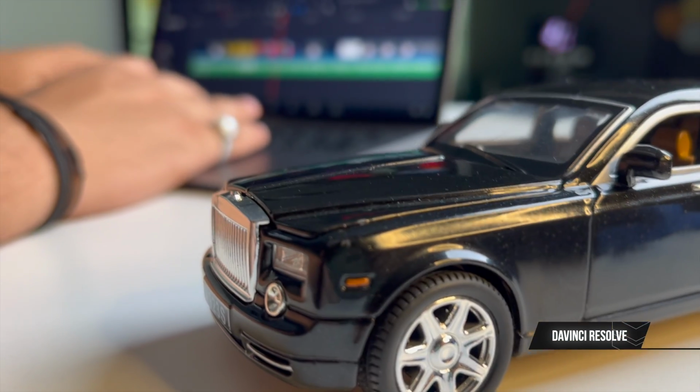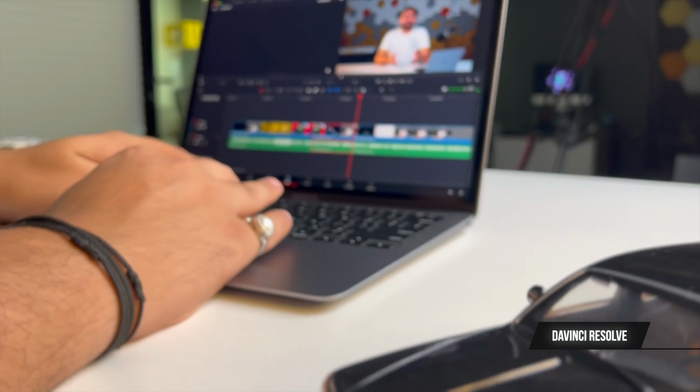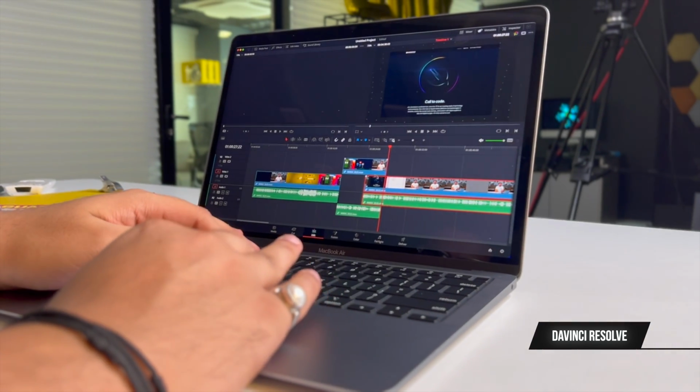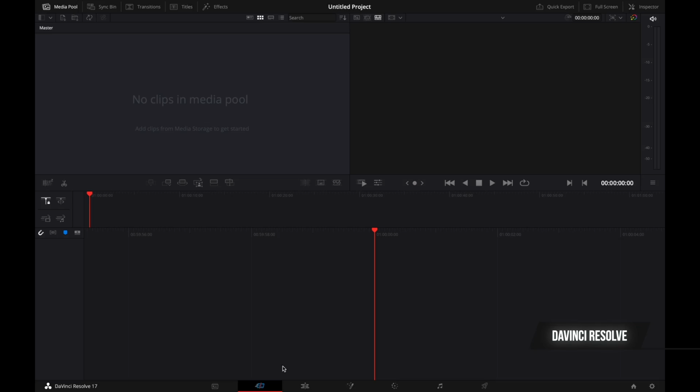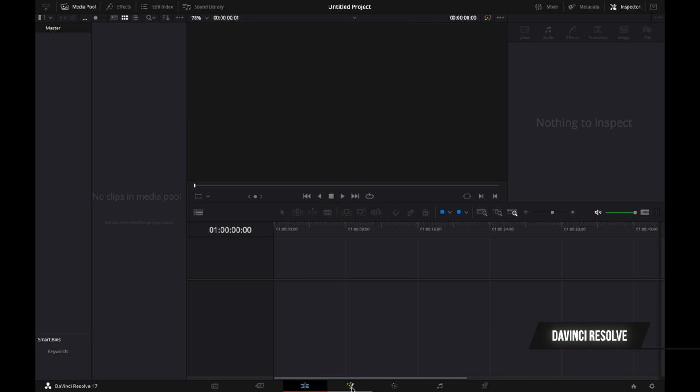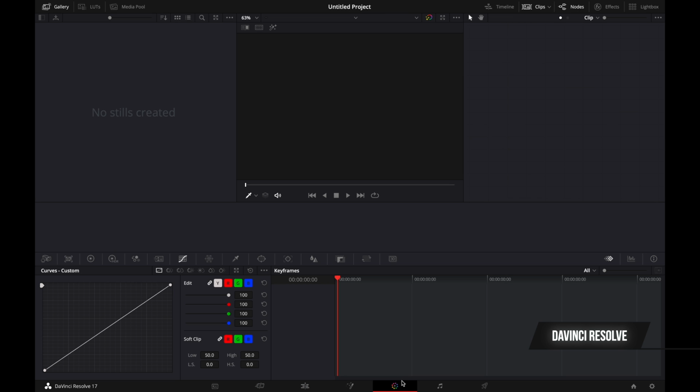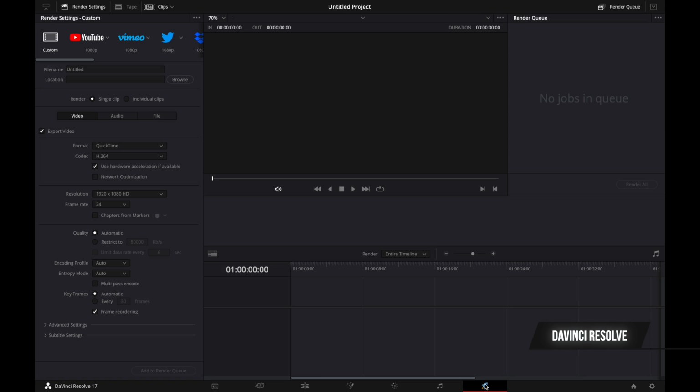DaVinci Resolve. Believe me, this is an innovative tool for editing that includes a lot of new things. You have a dedicated cut page, then editing page, motion graphics, color correction, audio post-processing, and then an export page.